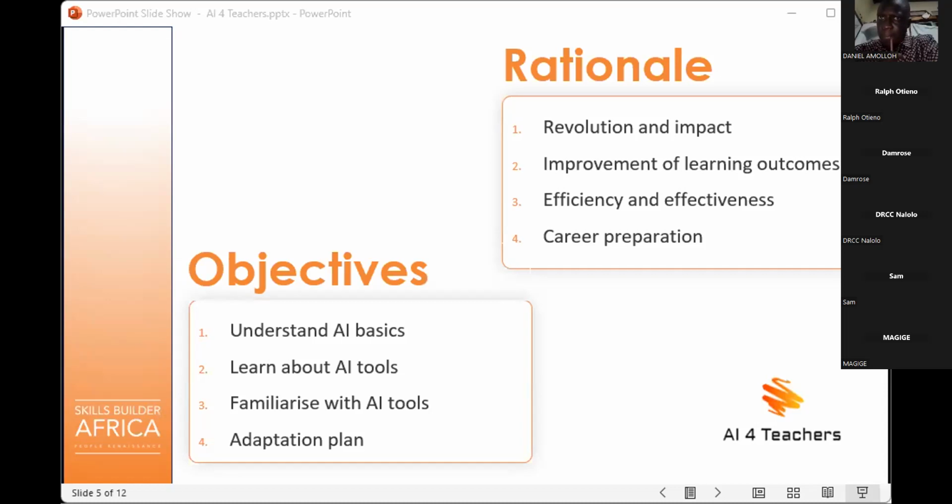So our objectives today are number one, to understand artificial intelligence basics, foundational. I'm not going in deep. I'm not dazzling you with technological terms. We're keeping it simple. We are making sure that we are removing barriers that might give you technophobia. Some of us are called BBC, born before computers. So we are just understanding the basics.